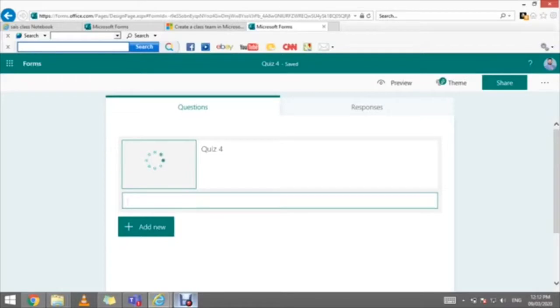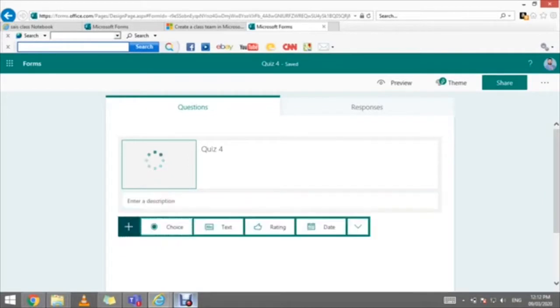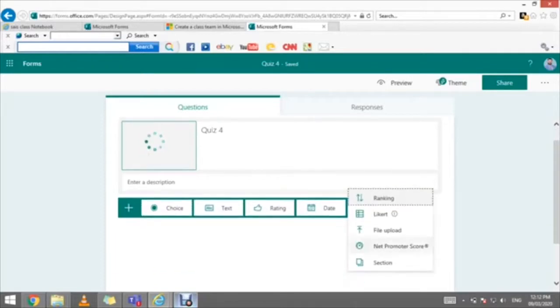If you want to proceed to adding questions, you just click on add new. And in here you have many options. You have multiple choice, you have text. Rating is for surveys, and you have more here. You can upload a file. You can add a new section. There are a lot of options that you can use in here.